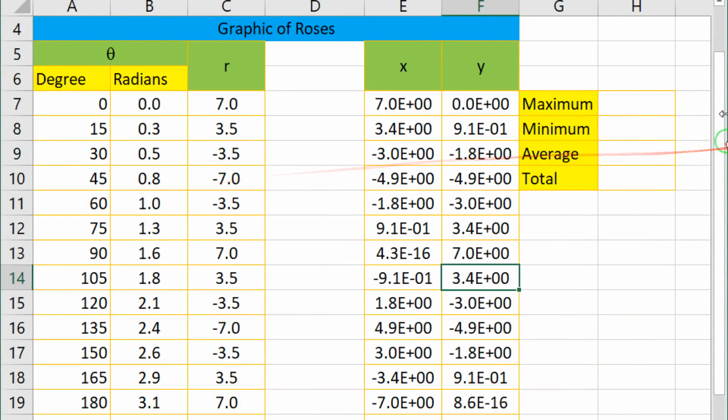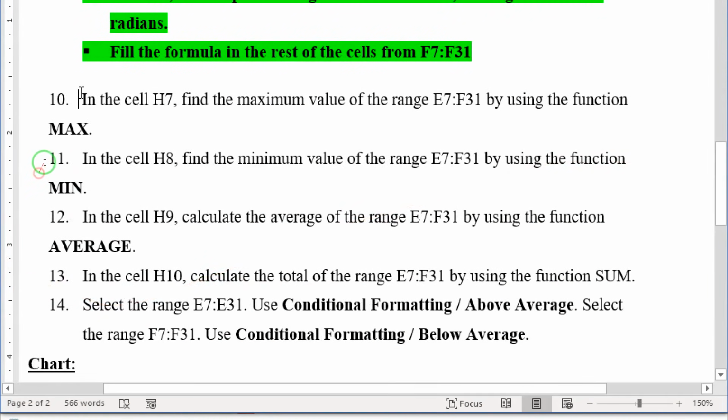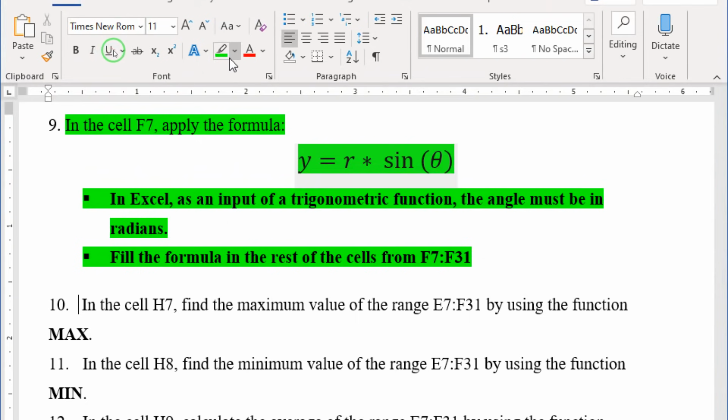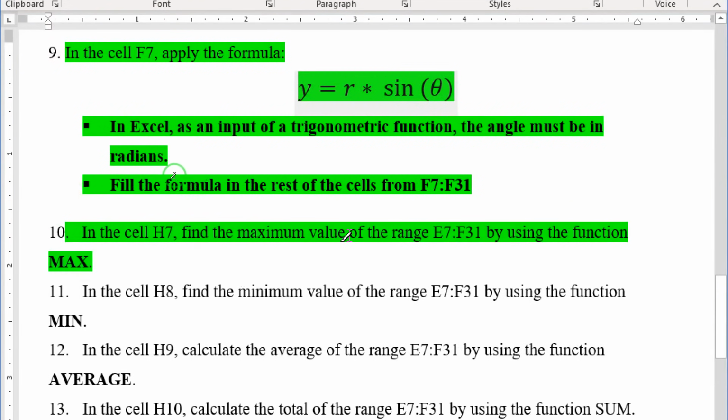So similarly, to get the maximum of a range, we'll write down the formula called max. To get the minimum value, we use the formula called min, and to get the average value, we use the formula called average. So let us see question number 10. In the cell H7, find the maximum value of the range. So this is the range E7 to F31.